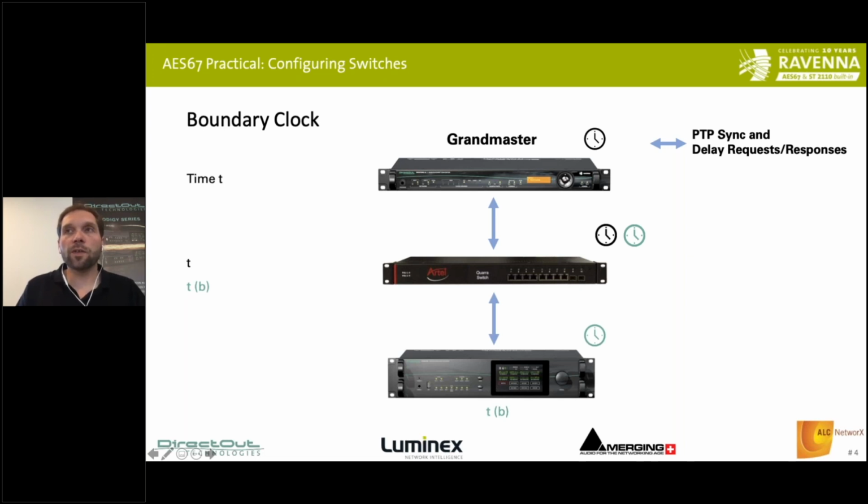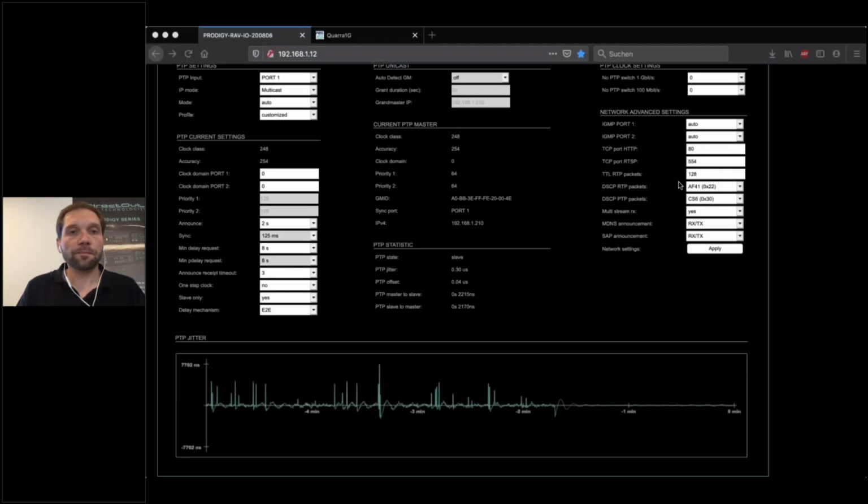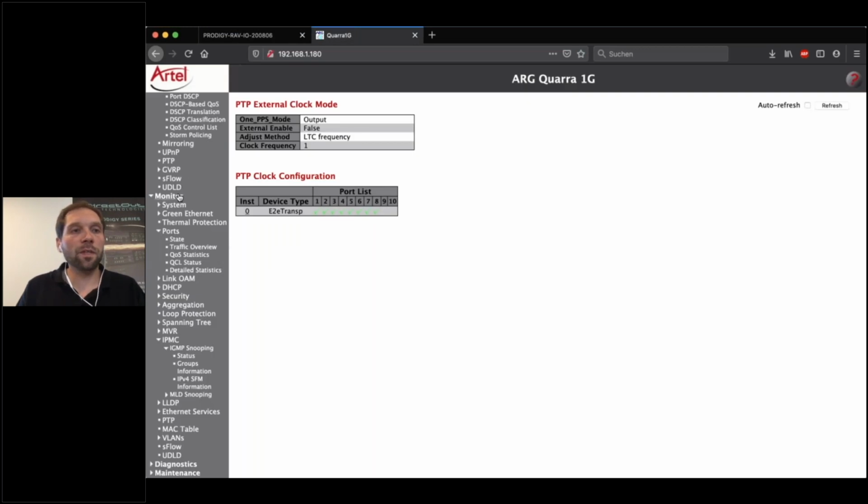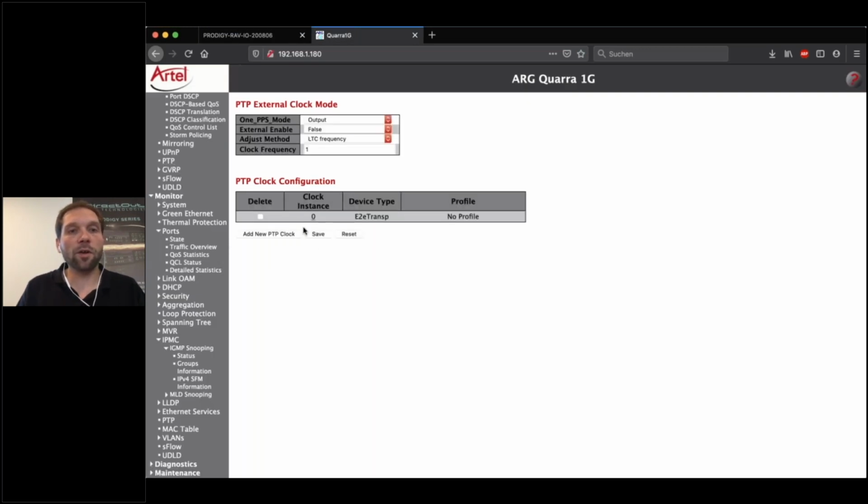So this is a different approach, and the sync information now sent from the grandmaster to the switch is very immediate. There's nothing in between that can really introduce jitter. Same applies for boundary clock to node. This connection is also very immediate. So by that, the jitter reduction is also achieved, and this will end up with a similar result as the transparent clock.